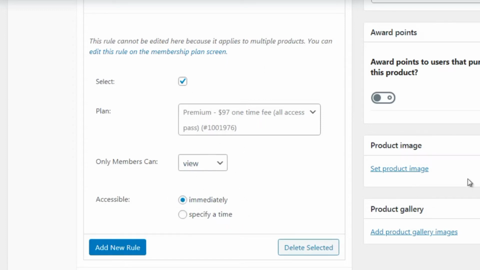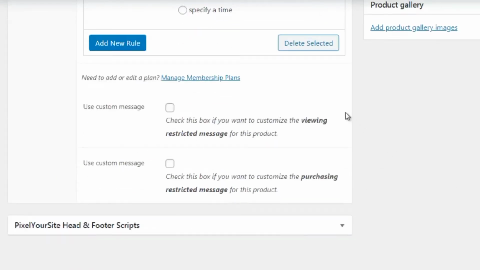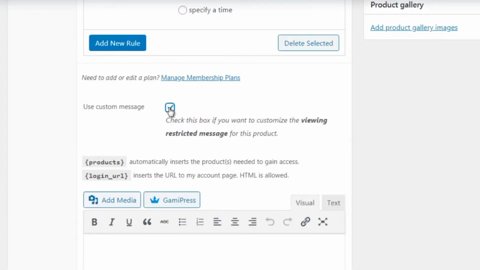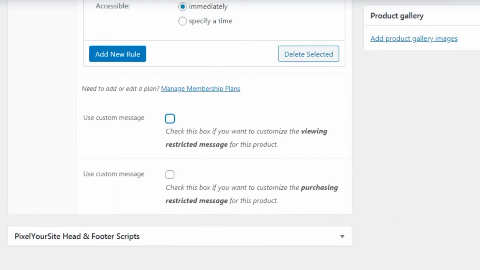So we're going to add that rule. And that simply says, give them access to that plan immediately upon purchase. You can use the custom message here if you want to enter a restricted message for this product, or a custom message down here after they've purchased the product. And of course, you're not going to see this. This is simply for my header and footer scripts.